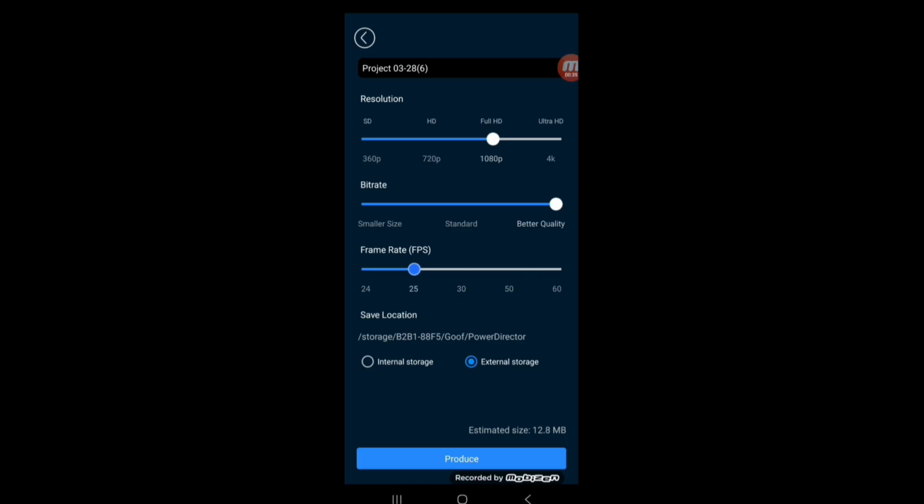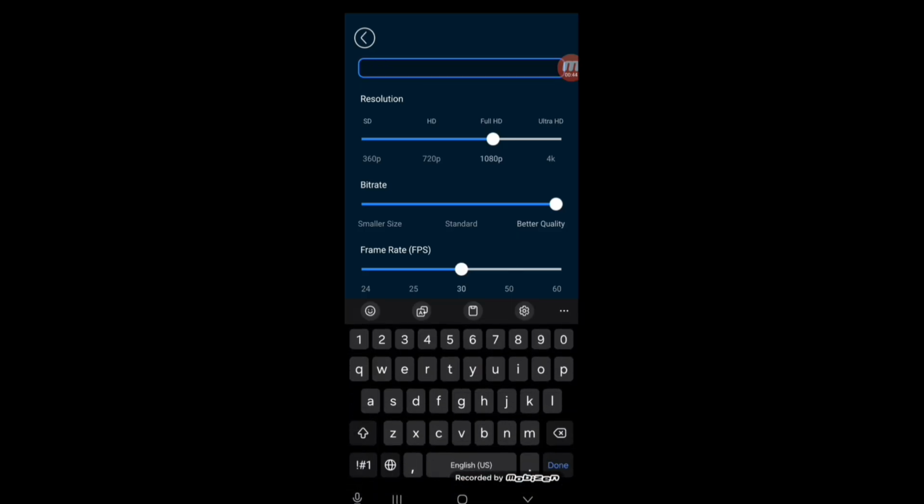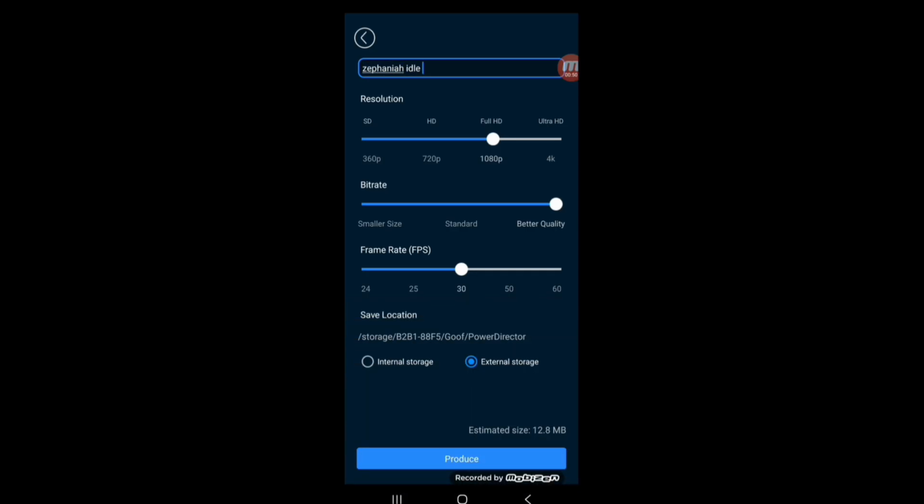Just don't go here. Trust me, you don't want to go here. You can either choose 30 or 60. That's purely your choice. Name it. Call this Zeph Idol, since this is the idle animation. And you're gonna want to hit produce.